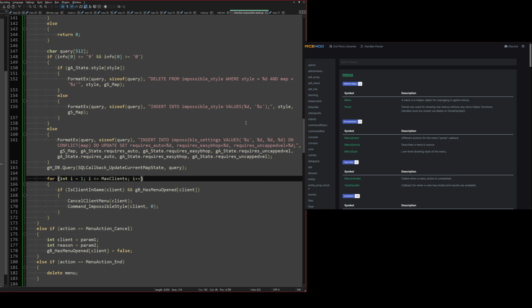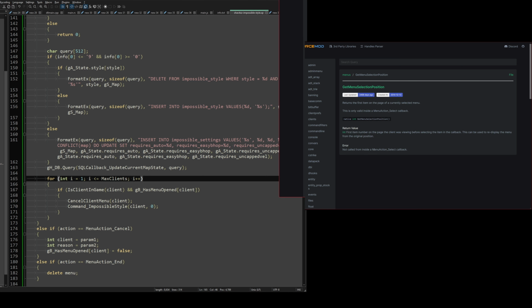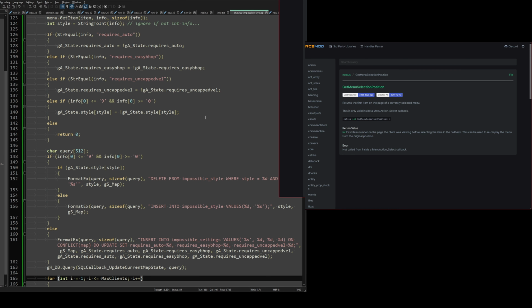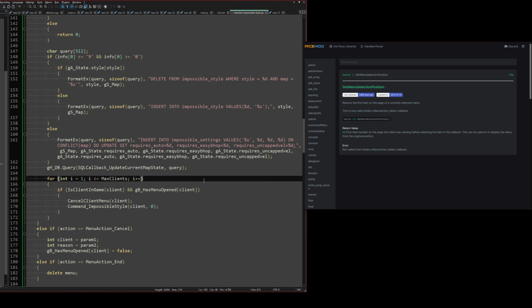The one problem with this is we can only call it from the menu action select callback, but that also means we can only use it for the current client who is pressing the button in the menu. So if we reopen the menu for every other client too who also has the menu open, well, they just get sent back to page 1. There's not really much I can do about that other than not reopen the menu for them, but I want it to still reopen for them.